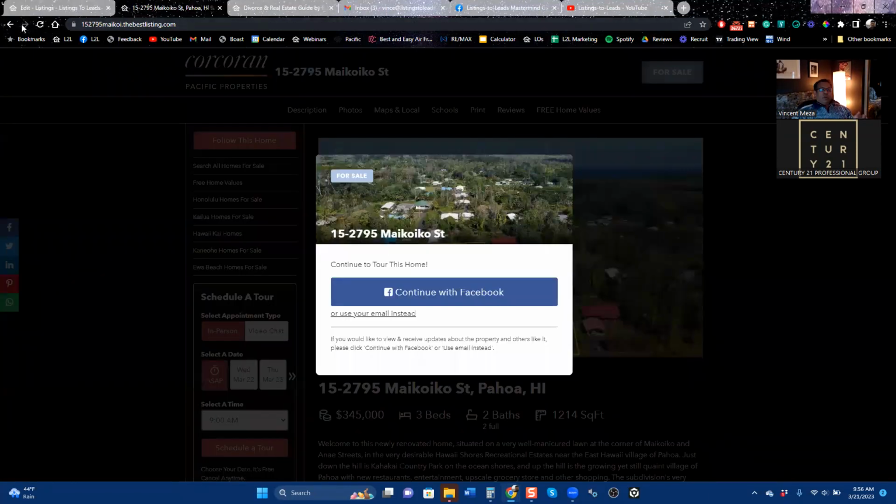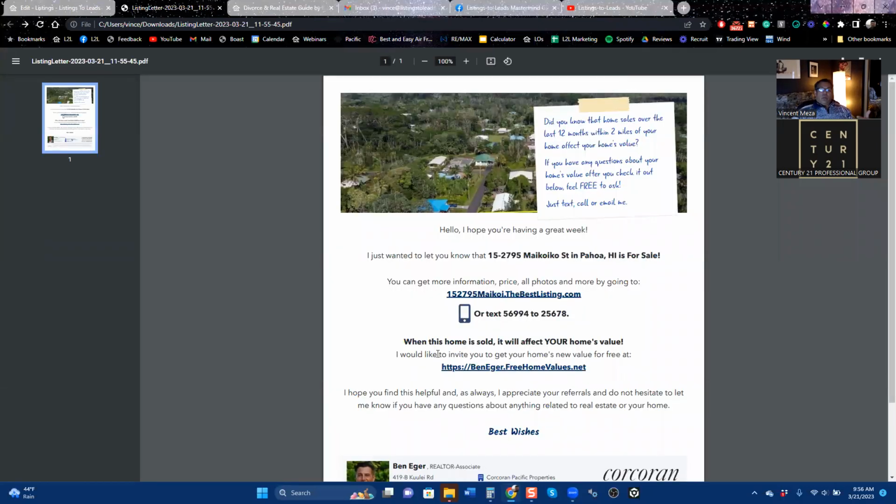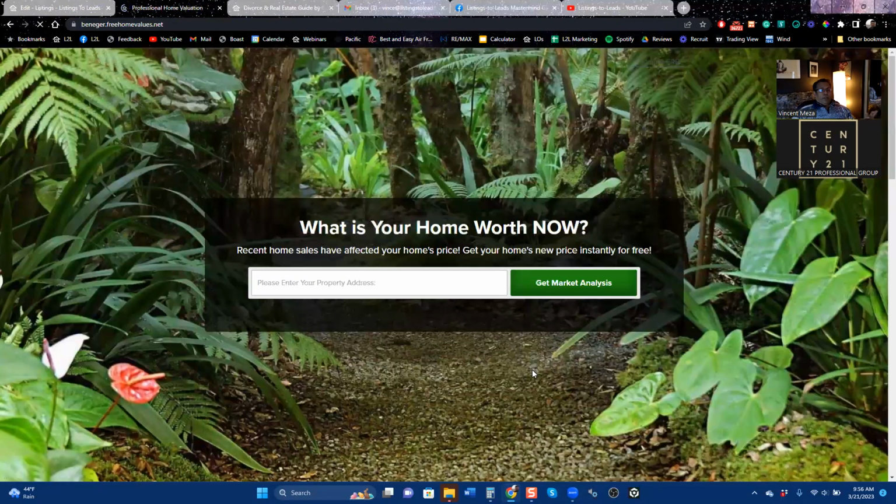But this letter also says, hey, we've got a home for sale. It also says when that home is sold, it's going to affect your home value. And we create a free home value page like this. If you drop in your address and your email address, you're going to get an instant value from Onboard Informatics. And you, the agent, are going to be copied on this. So imagine what I'm talking about.